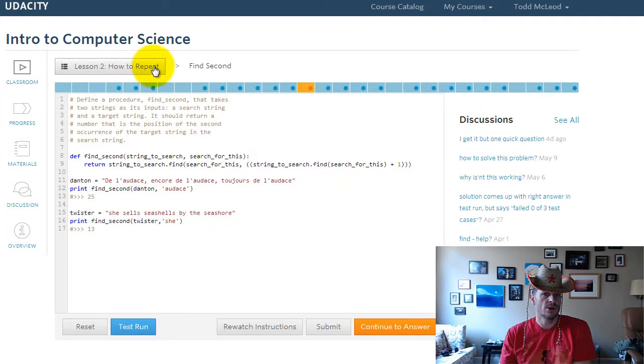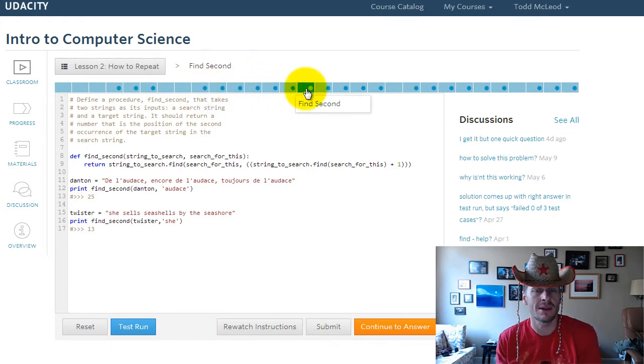For this next programming assignment, we are going to do lesson 2, how to repeat, all the way up through this dot. This is the 7th dot. 1, 2, 3, 4, 5, 6, 7. This is the 7th dot in this sequence right here. So you need to do through the 7th dot, right there. Okay, lesson 2. Go through the 7th dot.